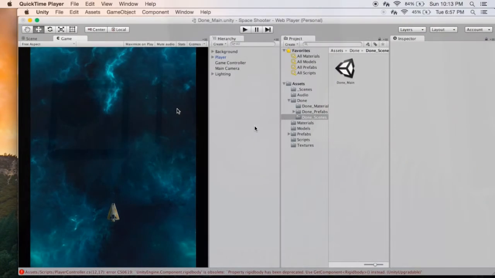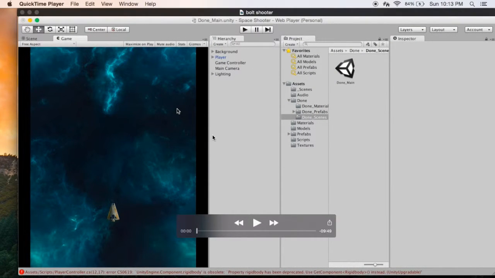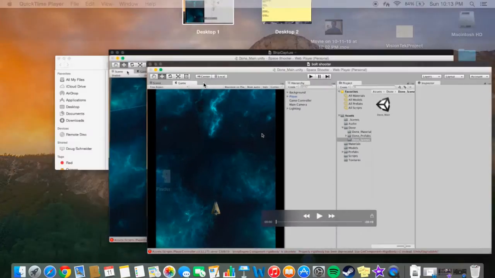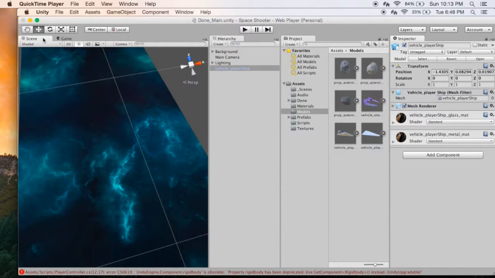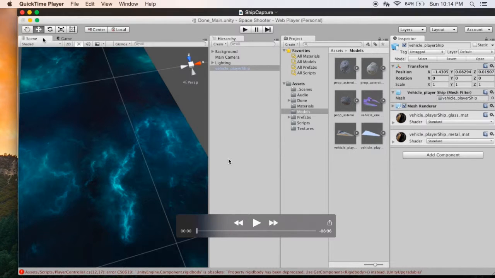Alright, so jumping into this, this is what Unity looks like. Right now I'm going to show you two videos that I captured while creating my game. Basically, if you're coming from Unity, you know the layout. I have it set a certain way.